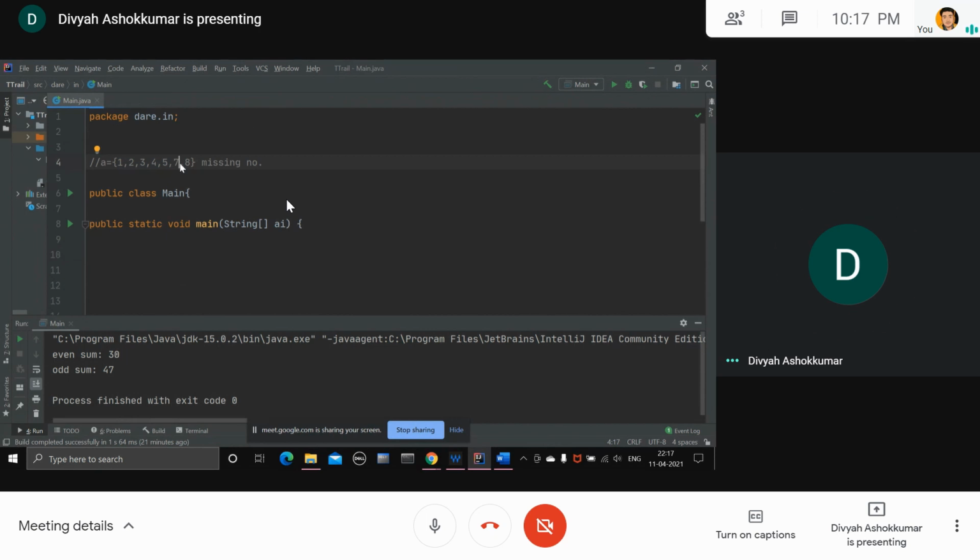Okay. Is there any other way to solve this problem? Like you are seeing, we have numbers 1 2 3 4 5 7 then 8. Yes, there is a formula, that thing I know. I'm just telling you, if you see the difference between two numbers is 1. 2 minus 1 is 1, 3 minus 2 is 1, 4 minus 3 is 1, 5 minus 4 is 1, but 7 minus 5 is what? So 2, right?